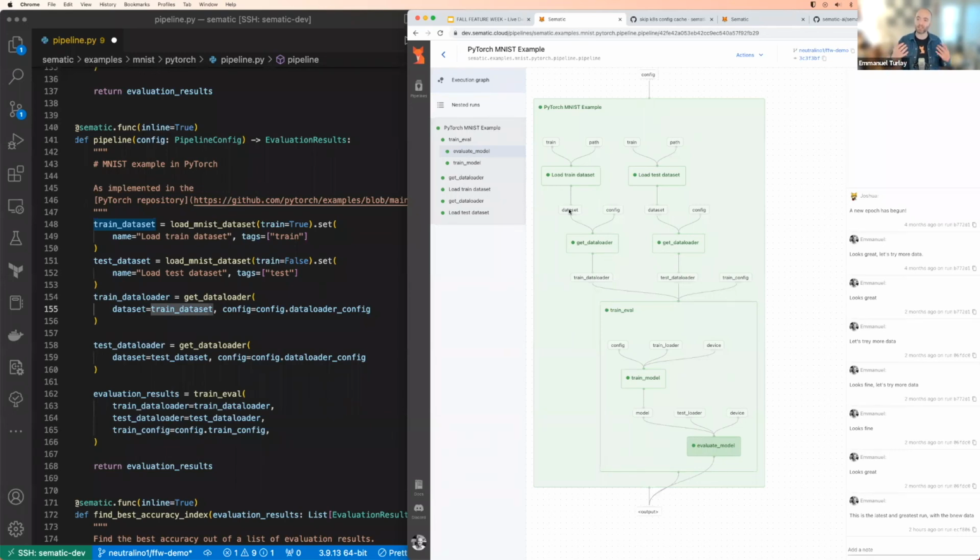Now, I realize in some cases, you have a dependency, this step needs to happen before this step, but you don't have an actual data object that is being passed from one step to the next.